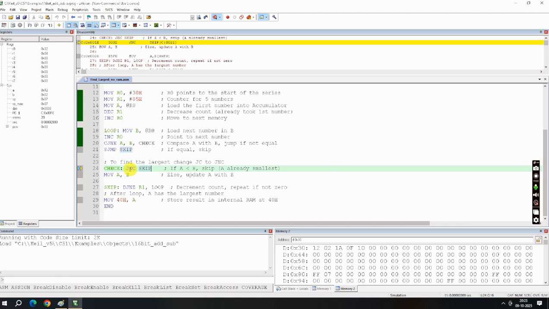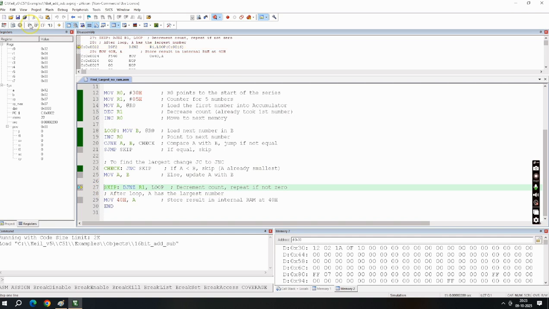When we do this CJNE, it does A minus B. Now A has the value 12, B has the value 2. So if we do A minus B, that will become 10. So there will be no carry. We can see that there is no carry: carry is 0, auxiliary carry is 0. So this JNC, no carry, goes to skip. It will come to this point. Now what we are doing here is trying to find the largest number.